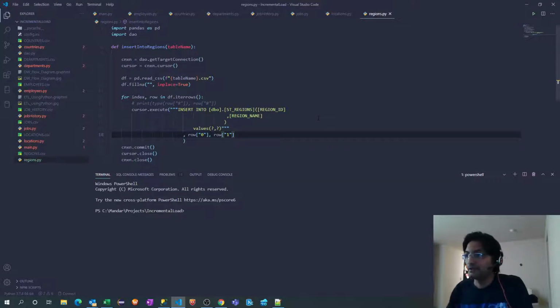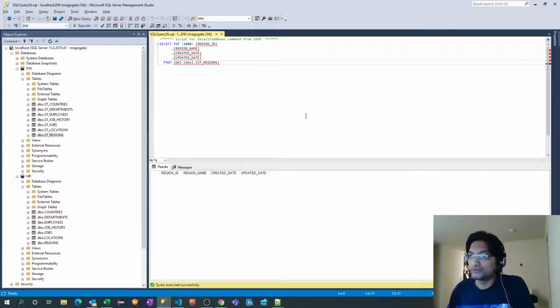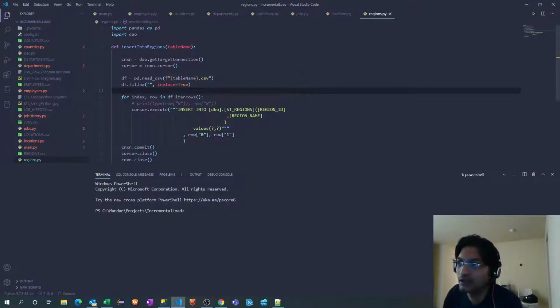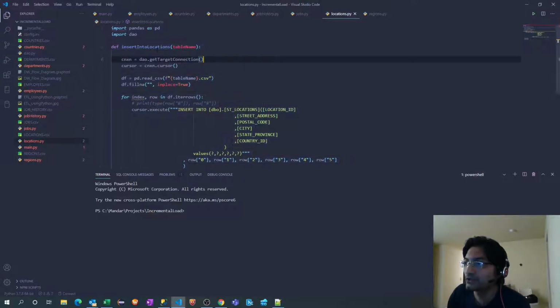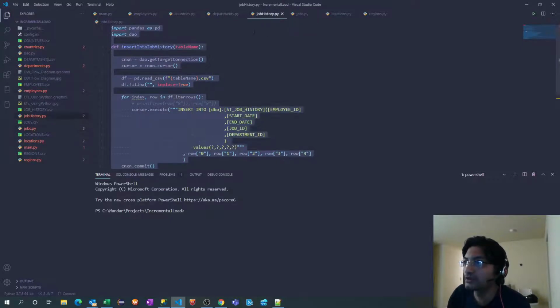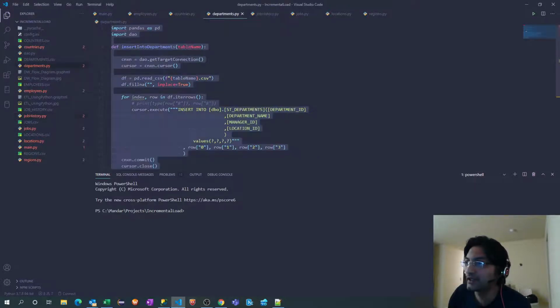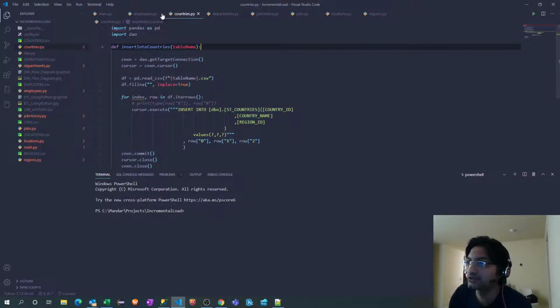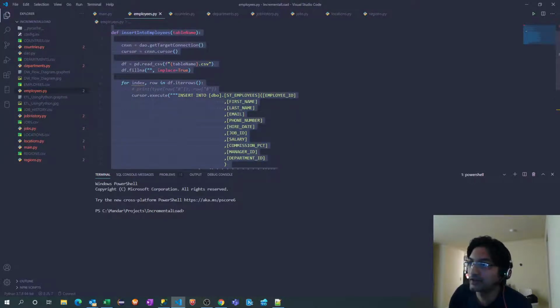All right. So we have covered all the tables, and let's check the methods again. So regions, insert into regions and st_regions. Insert into locations, st_locations. Insert into jobs, st_jobs. Insert into job history, st_job_history. This is fine. Insert into departments, st_departments. Insert into countries, st_countries. And this we already tested.